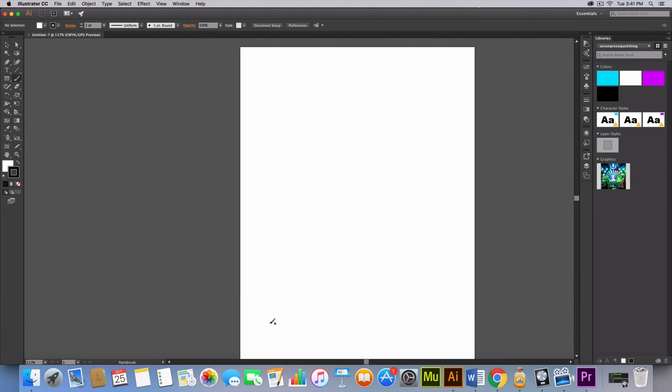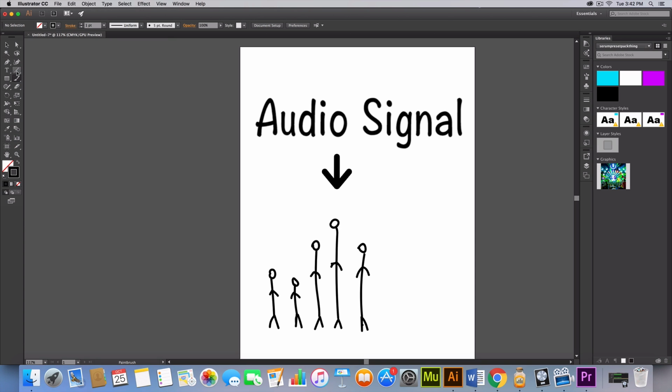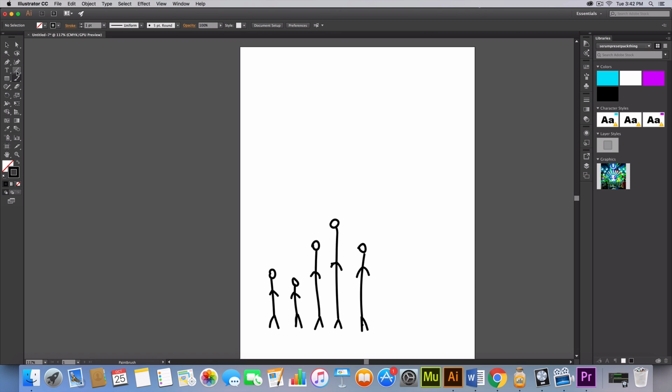It works kind of like this. Say our audio signal is represented by these 5 stickmen. These stickmen represent the audio signal, and they clearly vary in height. I want them to be as close to the same height as I can, and I'm going to use a compressor to make that happen. Remember, these stickmen represent an audio signal with variations in gain, or simply put, variations in volume.